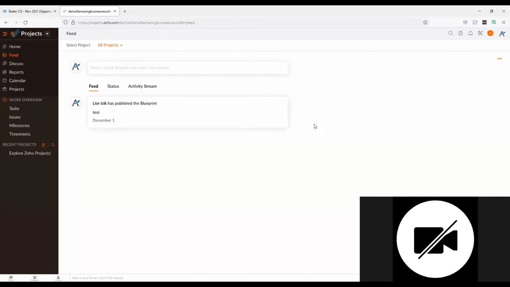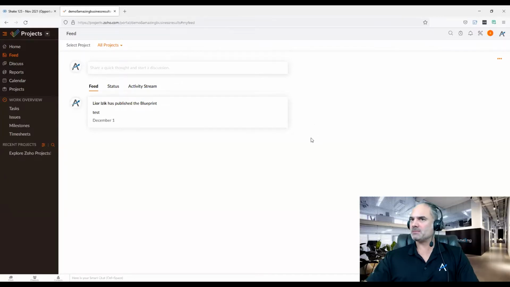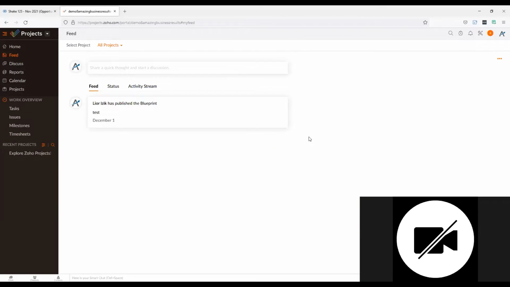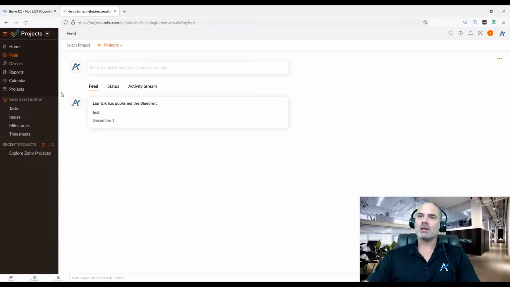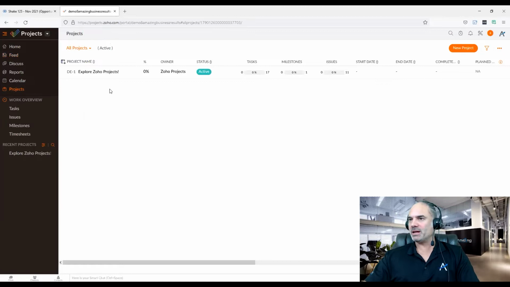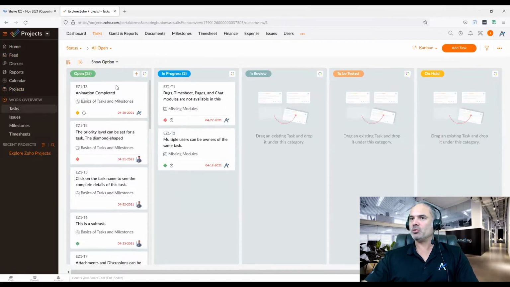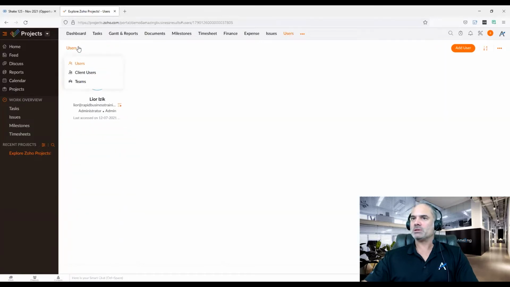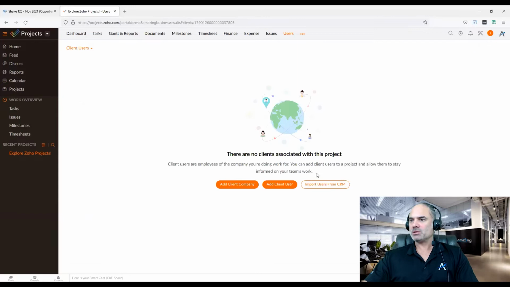In Zoho Projects? Yeah, in Zoho Projects. I don't know how, I can't find a way. Let me show you something that you might do. I don't think it will be a great solution, but we'll show you. When you go to a project, you have the users. In the users, you can also have client users, and that might be your vendor.